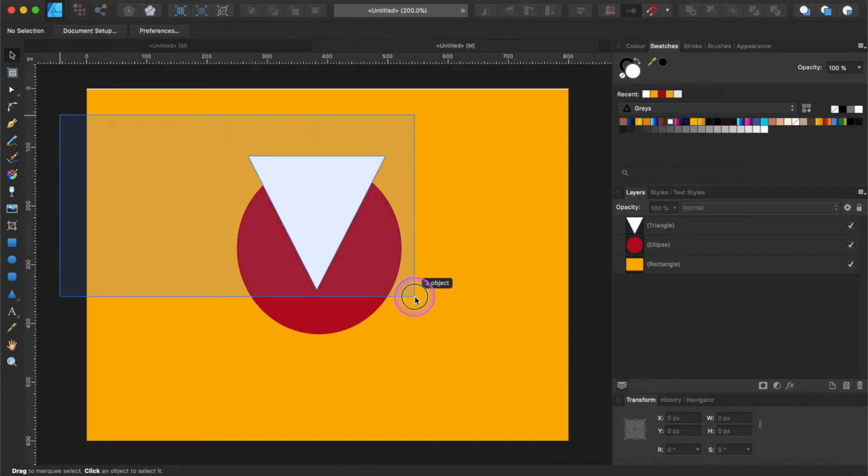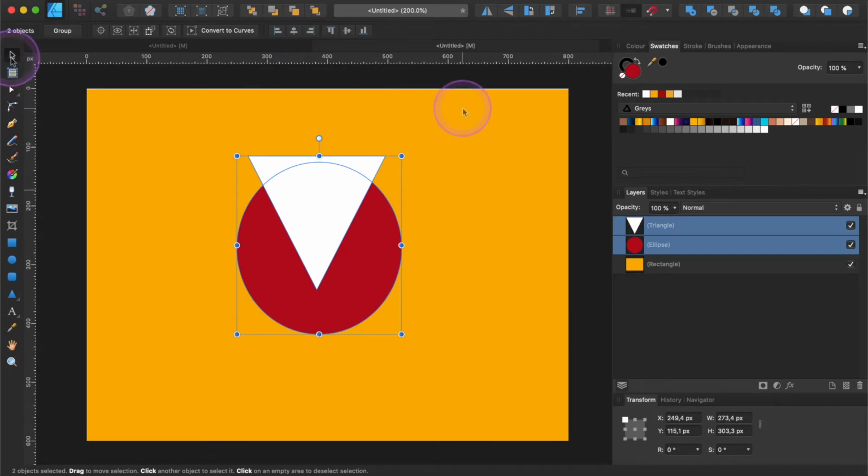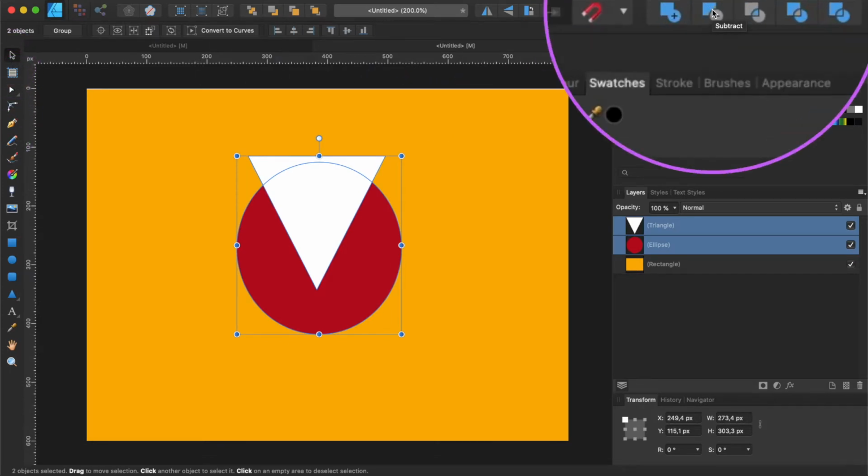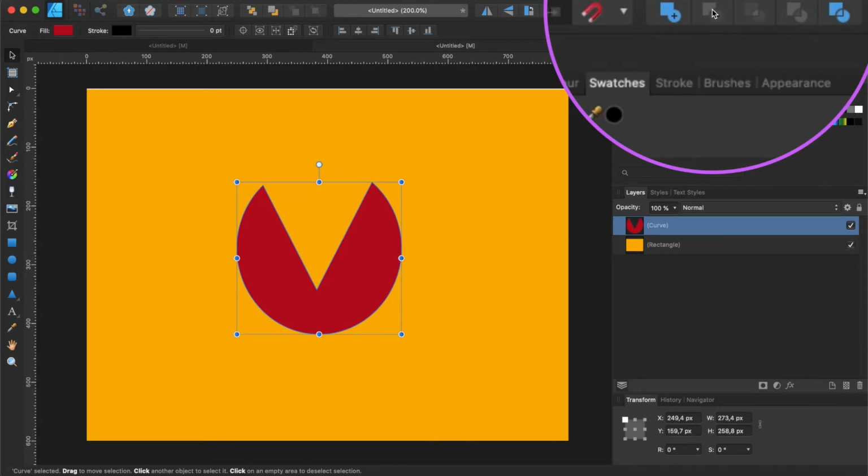Select two objects with the Move tool, then click Subtract in the menu at the top so that the object is cut off.